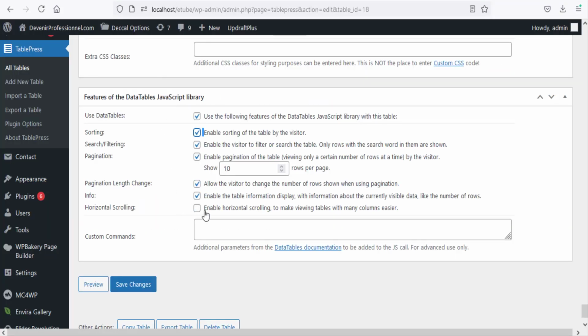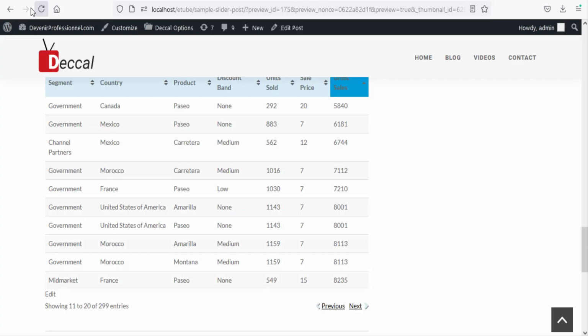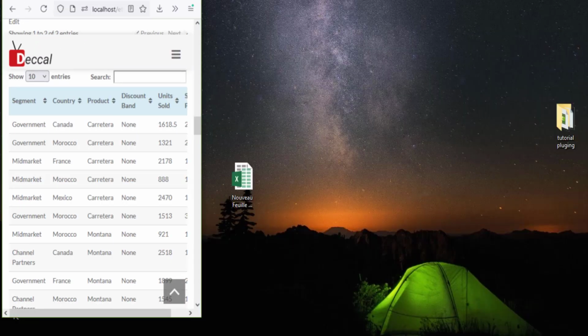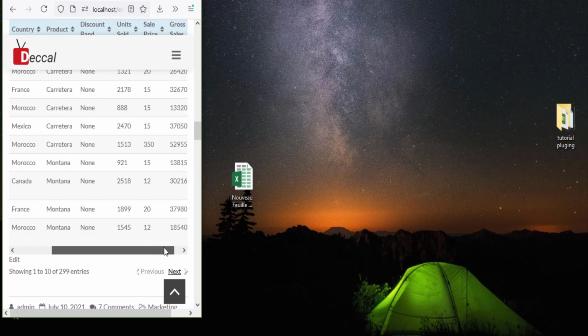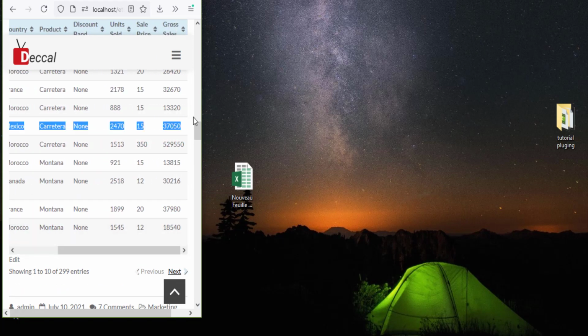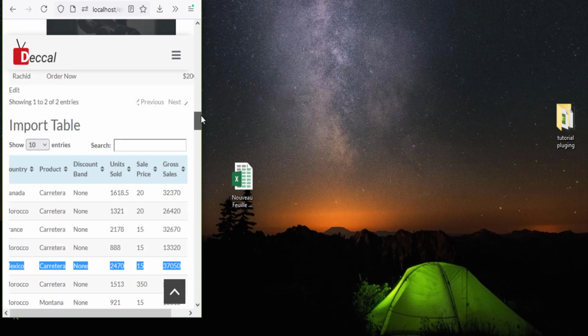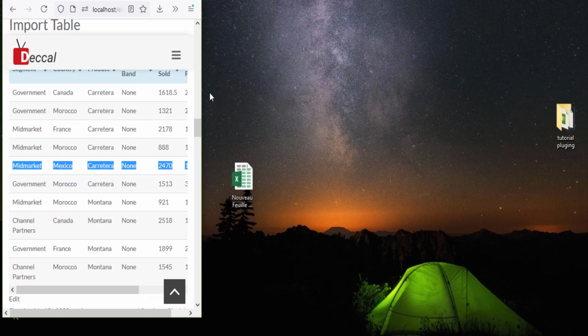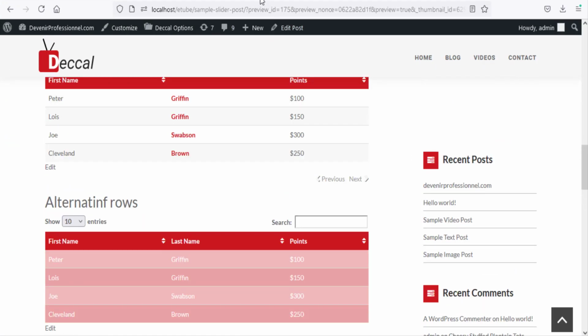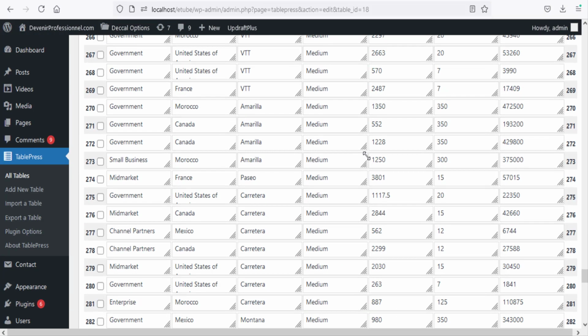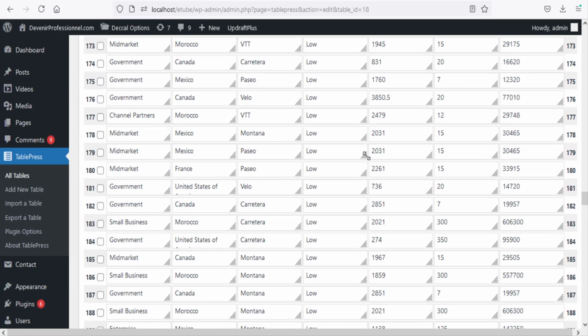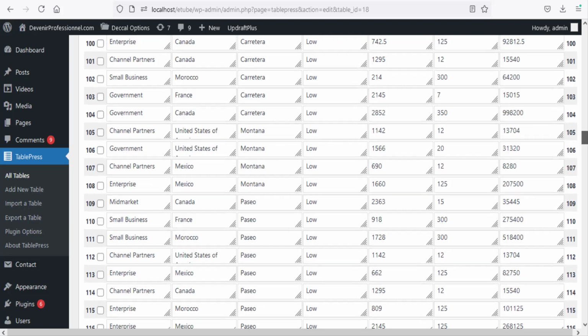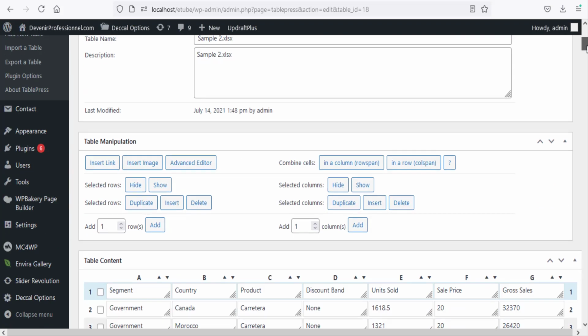And check this. Enable horizontal scrolling to make viewing tables with many columns easier. See, it's really good. So for example, if you're using another device like a tablet or mobile, you can read this table faster. So I think Dustin, it's enough now to create and to install this plugin and to add or to create the table that you need.